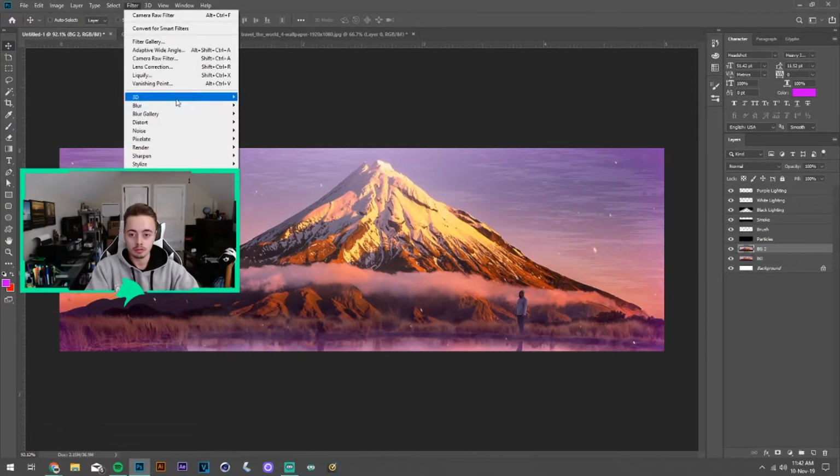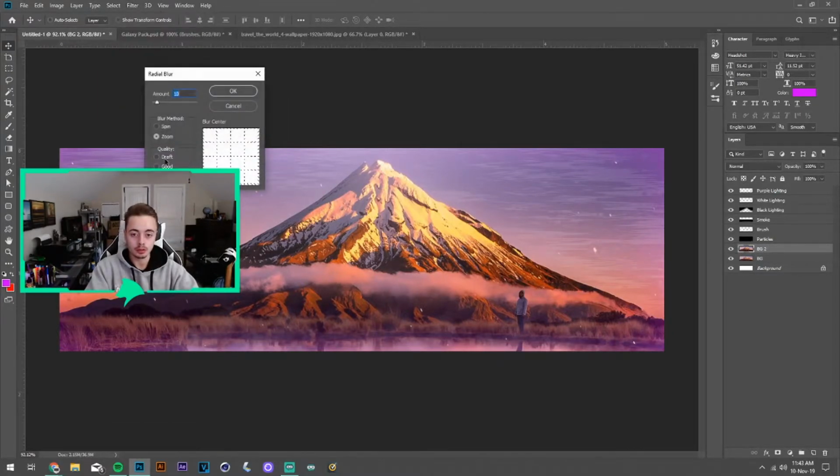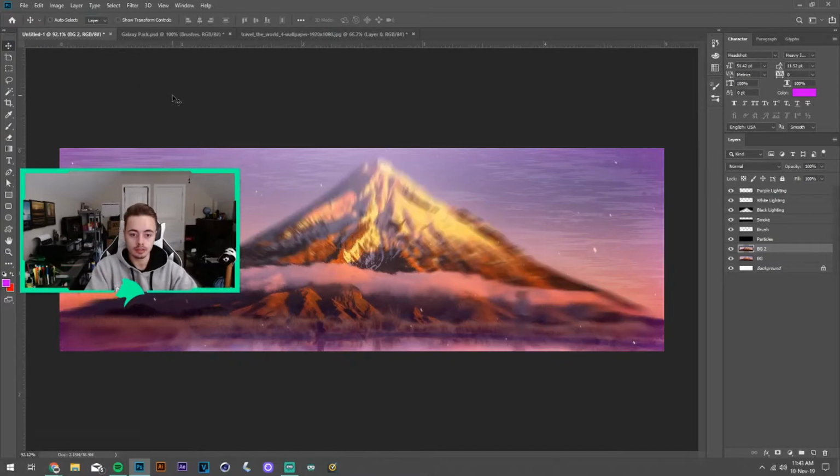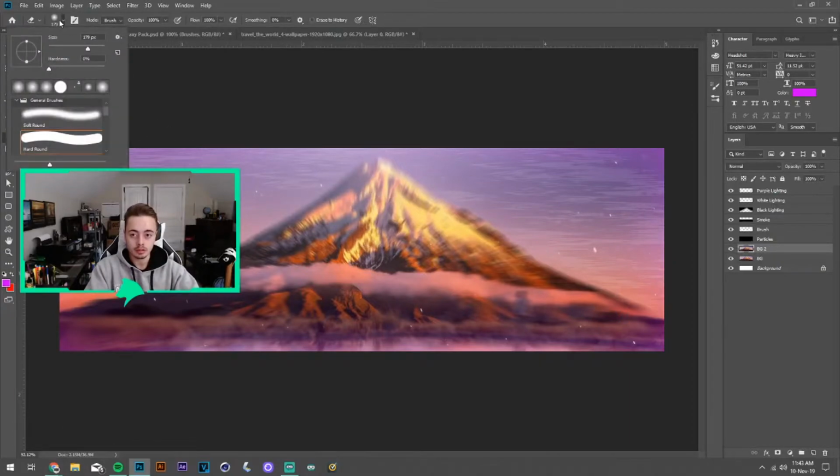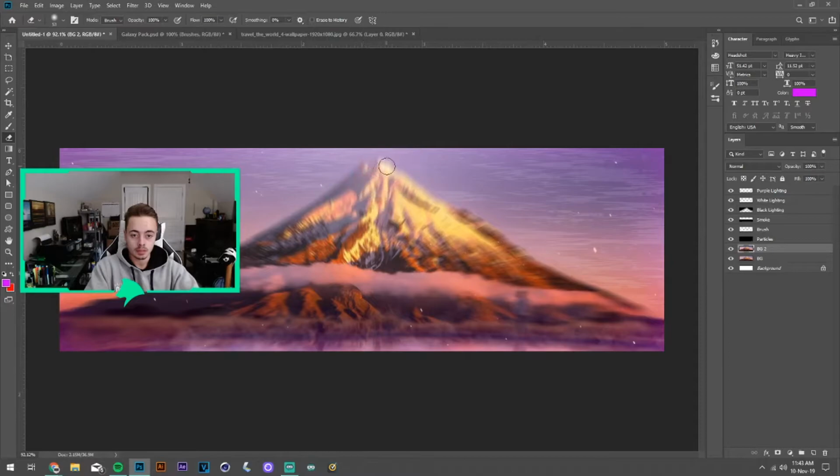Now I'm going to go Filter, Blur, Radial Blur, and then this little panel is going to pop up. We're going to put it on Zoom and Best and keep it around, I'm going to put it to 15. Now you can see it kind of blurs our whole document here. So what I'm going to do is click on the blurred layer, go to our eraser tool, leave the hardness on 0 again, and then size this down and just start erasing the mountain parts. Because I don't want the blur on those, I just want it on the skyline and maybe the water. So we're just going to erase this.